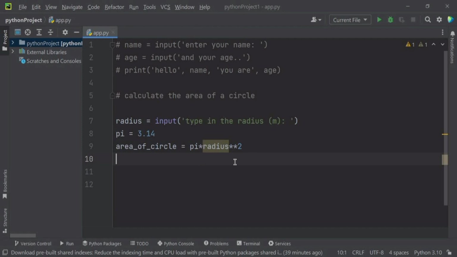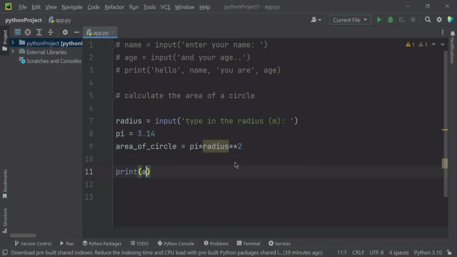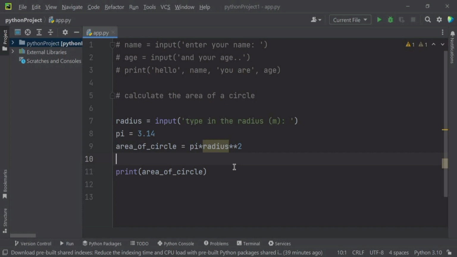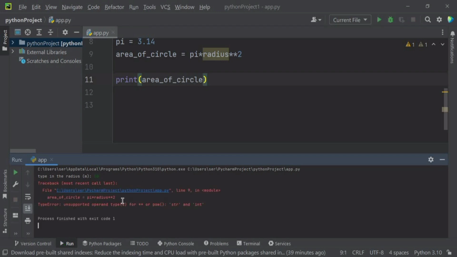So let's bring this out to the console. Let's print the area of circle. So let's run this file now. We say type in the radius, and let me say 10, and here we get an error.